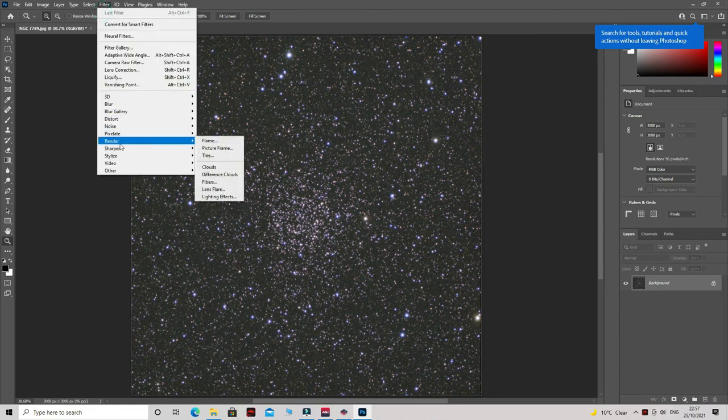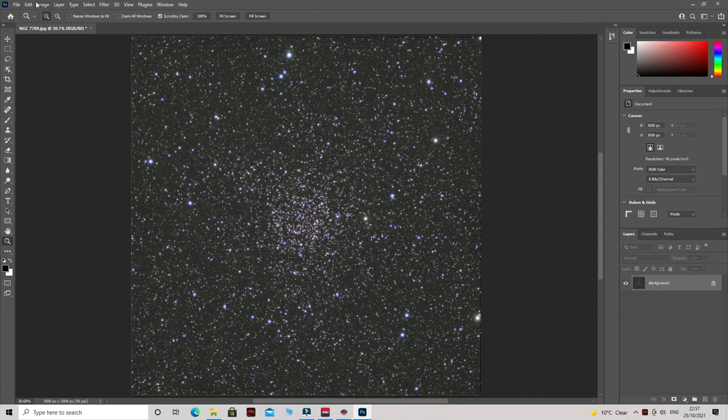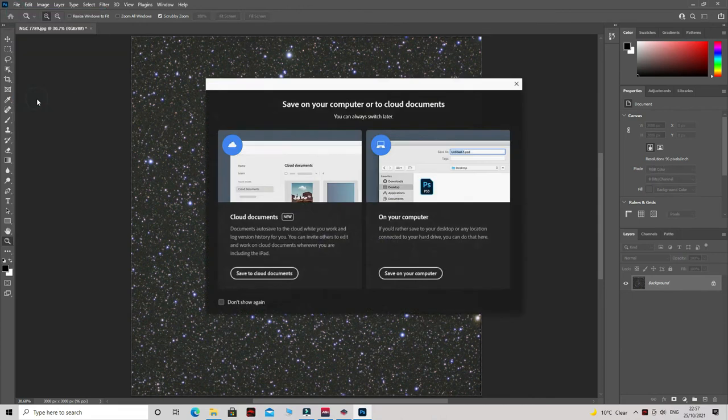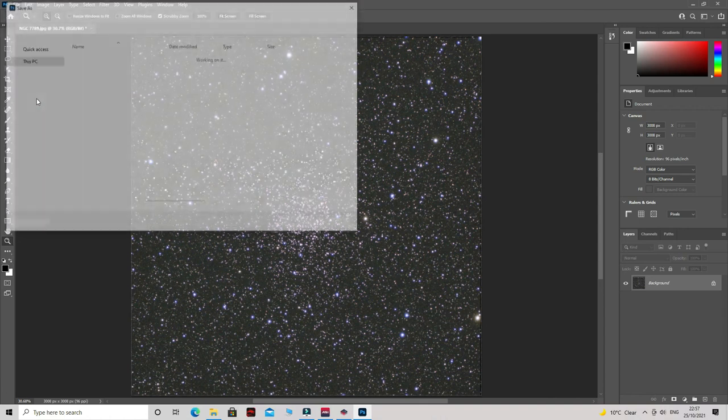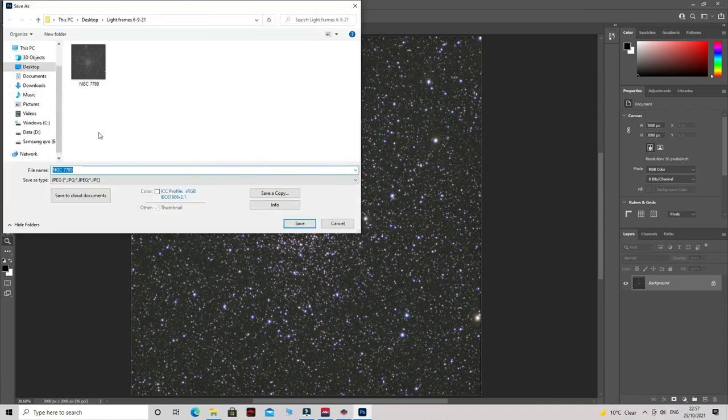Maybe you want to sharpen it a little, just a tad. If you want to crop the edge, I'm not a big fan of cropping, but if you wanted to get rid of that edge, you can. Then you could save again. Better. There you go, NGC 7789.